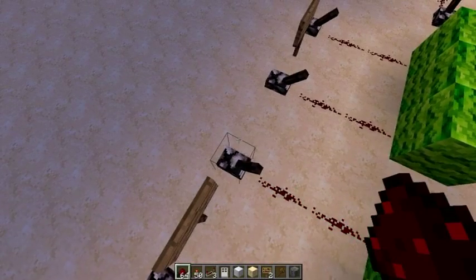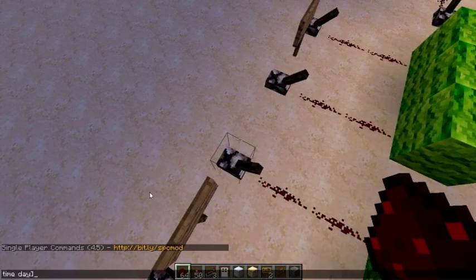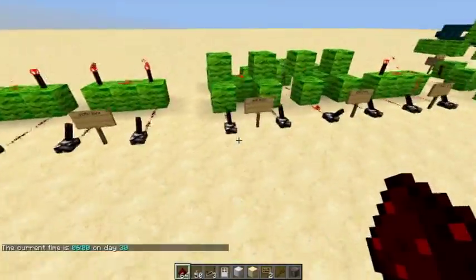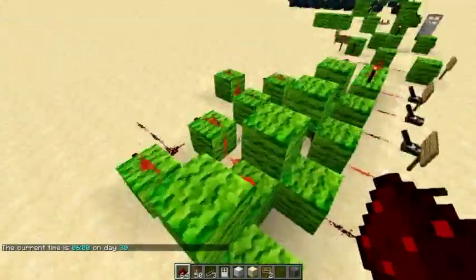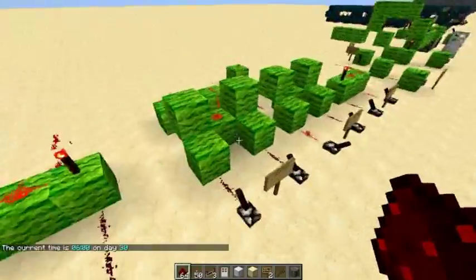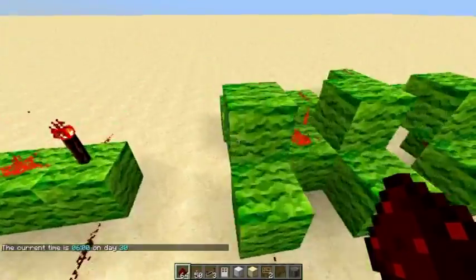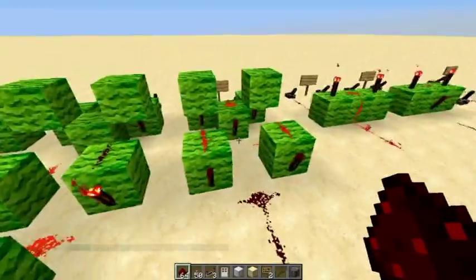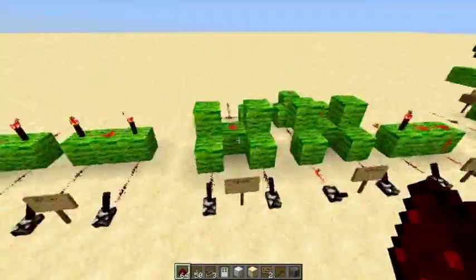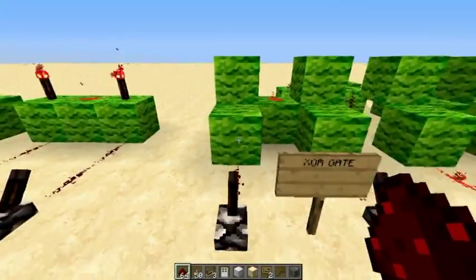So yeah, there's that, and I'm just going to set the time to day like that. Now this one is my personal favourite gate, mainly because of its name. It's probably not how most people pronounce it, but hey ho, I do what I want to do. So yeah, this is called the XOR gate. Now, doesn't that just sound awesome?